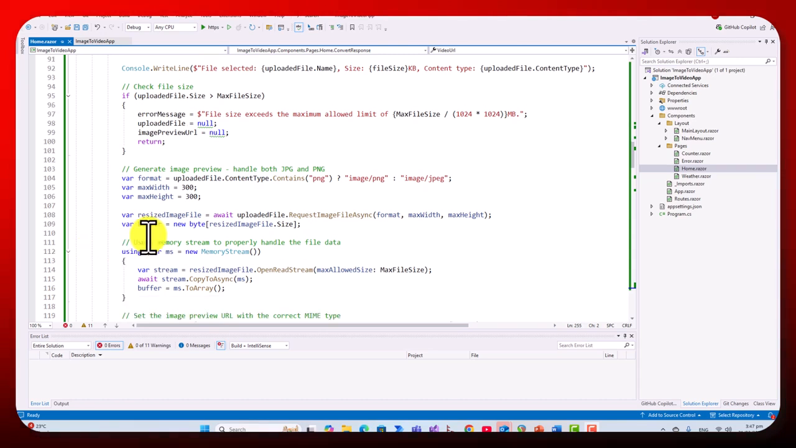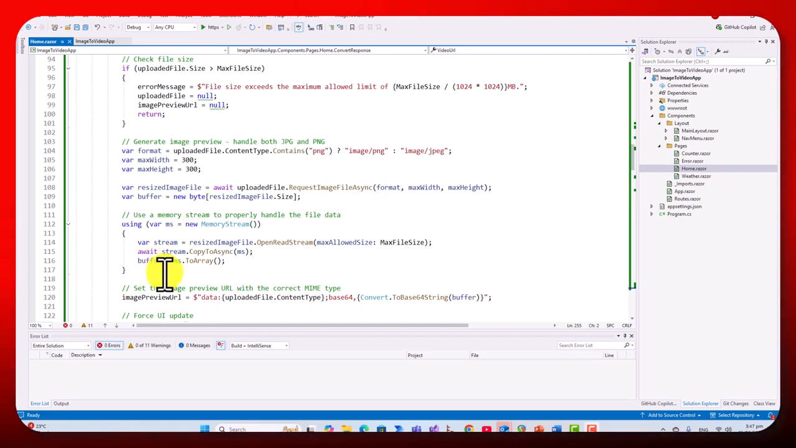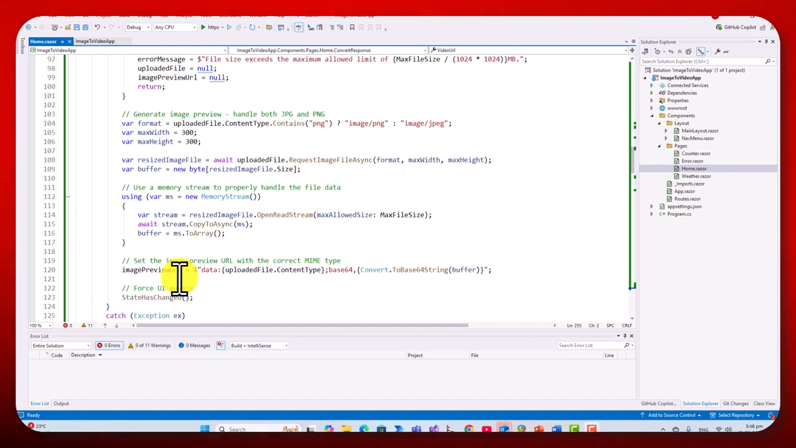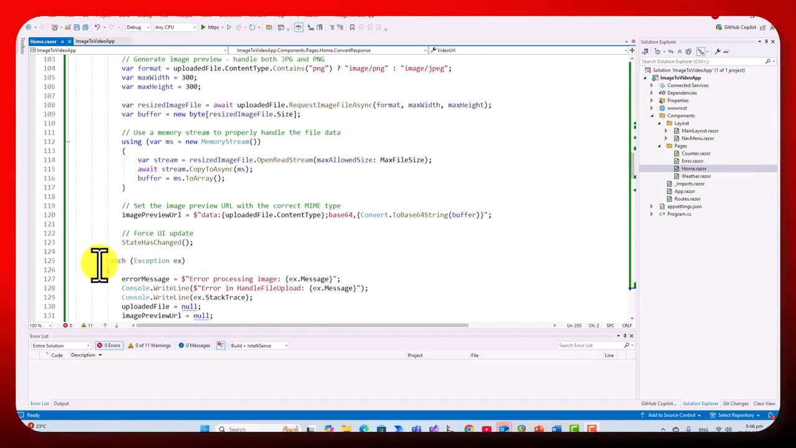And then we create a variable buffer, which creates a new byte stream with the resized image file's size property, and we create a memory stream to properly handle the file data. Then we create a buffer which converts the memory stream to an array, and we generate an image preview URL like so, and we call the state has changed method to force a UI update.